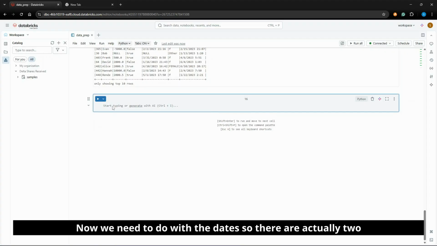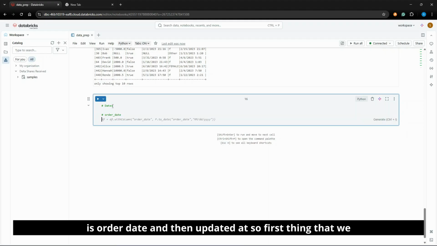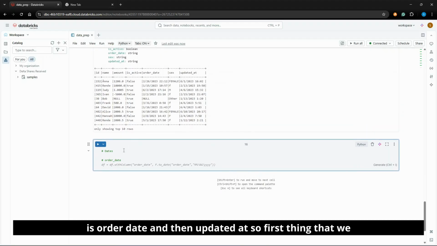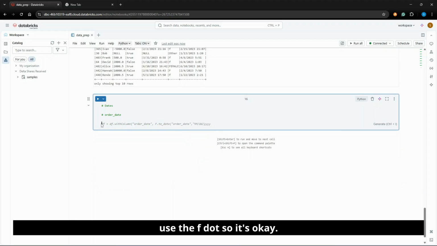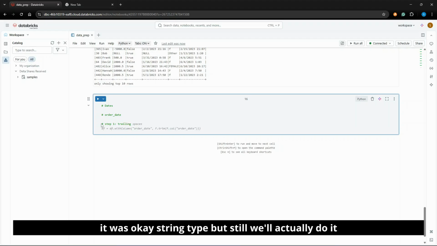Now we need to do the dates. There are two date parts. The first one is order date, and then updated at. The first thing that we need to do is trim spaces. There can be some leading or trailing spaces, which we already tried to remove before with the column values, but it was string type, but still we'll do it here.